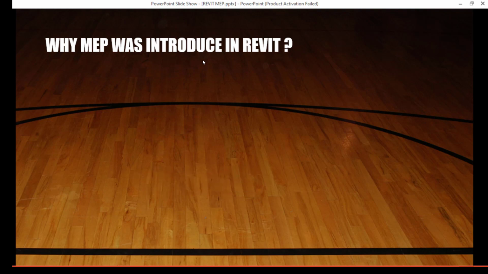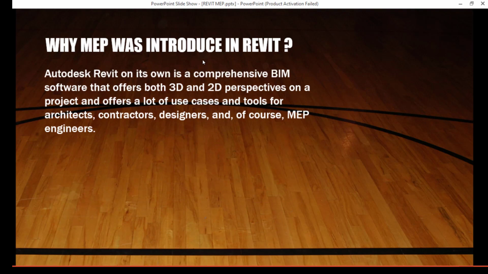Why do we see MEP in Revit? So we move on. Autodesk Revit on its own is a comprehensive BIM software. What this point is trying to tell you is that it provides building information when you are modeling. So that offers both 3D and 2D perspective on the project, and offers a lot of use cases and tools for architects, contractors, designers, and of course MEP engineers.